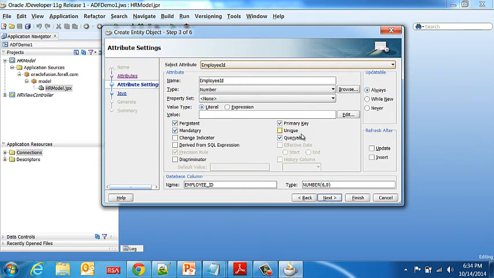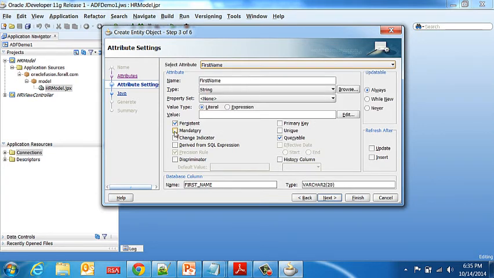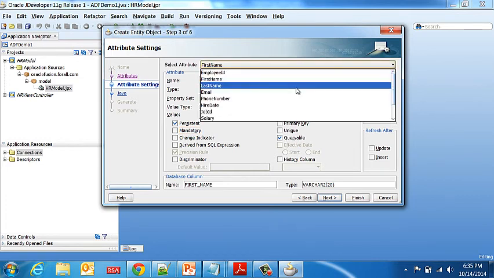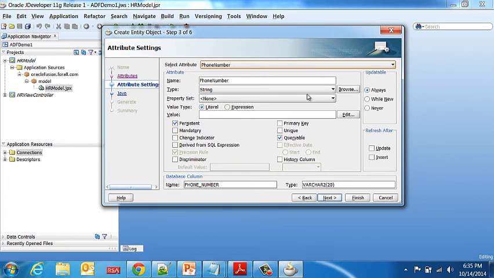So here you can see some of the properties available to customize. So if you want to make this first name, which is not mandatory, a mandatory one, you can always do that. You can check it, and you can change it to a primary key. You can change it to unique. So all these things you can customize over here for all the available attributes. So you can play around here depending on your requirement.